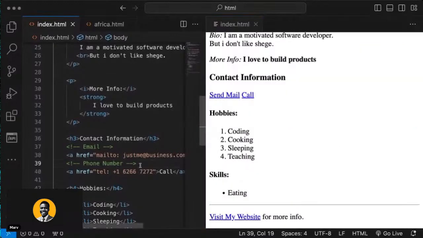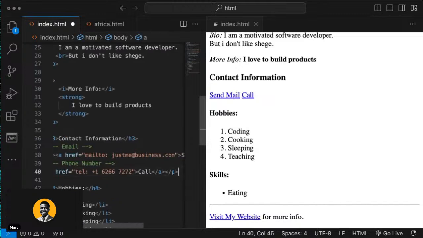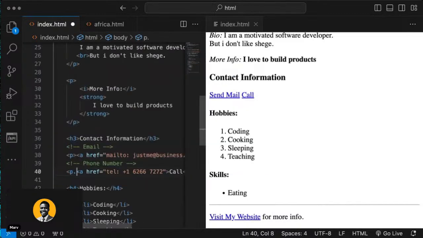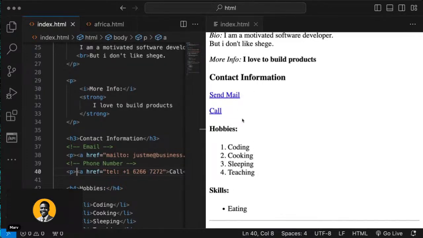We can also choose to break this into several lines. Okay, so we can use the P tag here, just drop it at the end. Do the same thing. All right, so let's save. So now you see we have send mail and call, right?